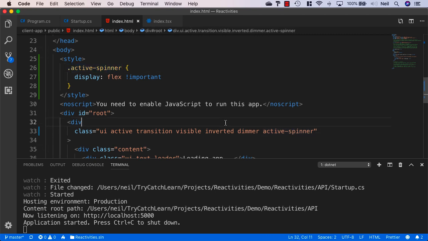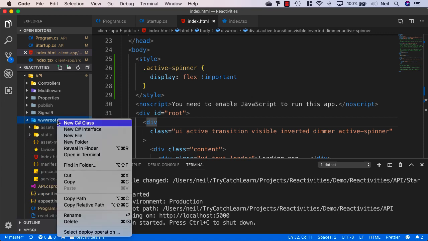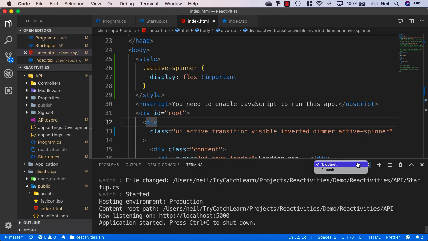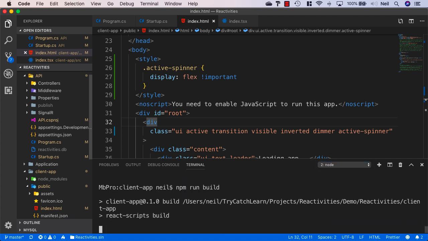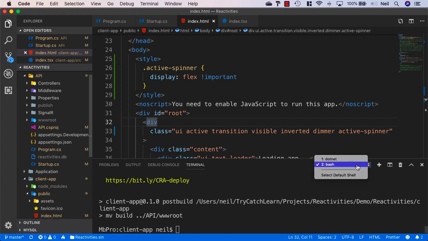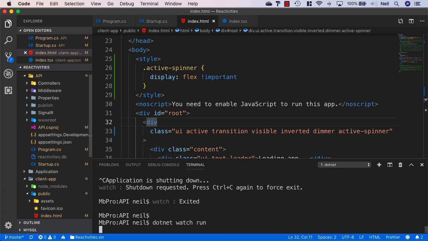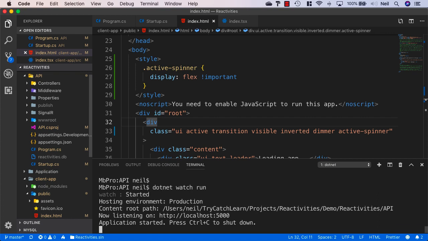Now this is annoying because we now need to rebuild our application again. I'm just going to go back to the API, delete the www root folder once again, move this to trash, go back to another session and rebuild our React application. And once this is rebuilt, we'll go back to our server and give this a restart just to make sure it's picked up the static file changes. This is the reason I left security right till the end, because security is annoying and it's always a pain.